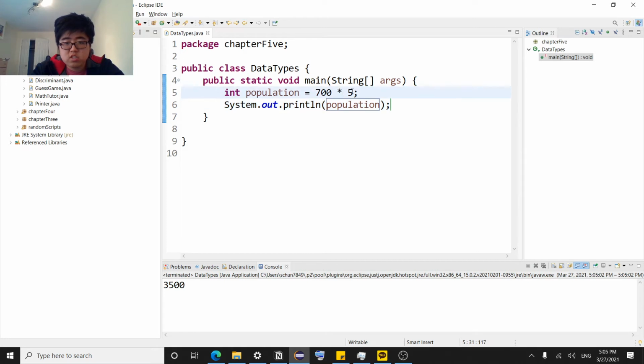This is the multiplication sign. This is the asterisk. You can also use the division sign, the addition sign, and the subtraction sign. And there are other math operators that you can use, but we're not really focused on that right now. So just know that you can set variables equal to math equations.